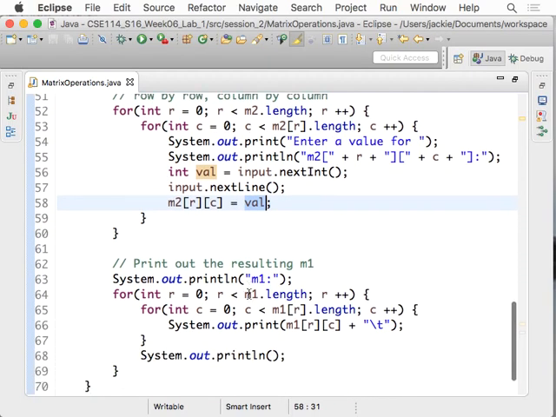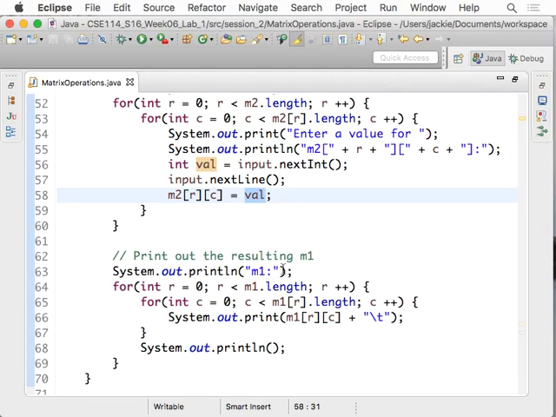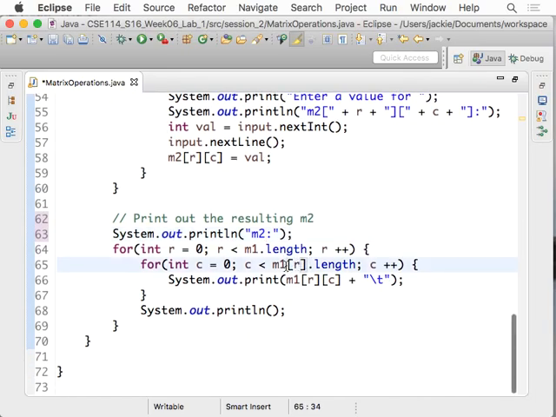Okay. And now finally we're going to print out the resulting m2. So m2 here, and then we'd say m2.length, m2[r].length, and then m2 rc. That's it. So now we have the code for setting up two matrices.